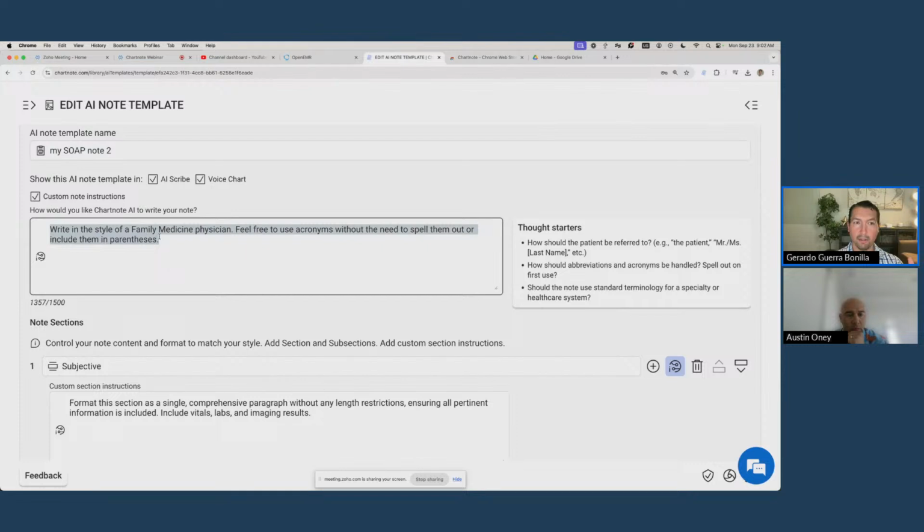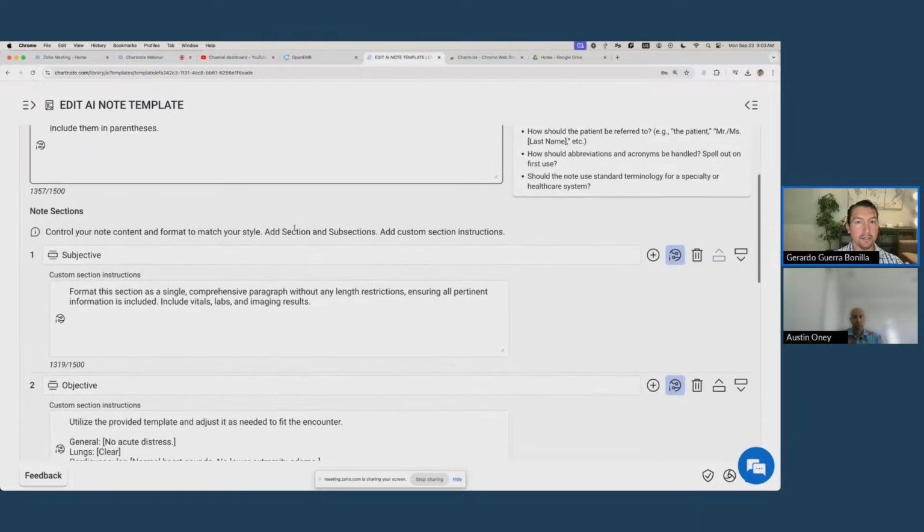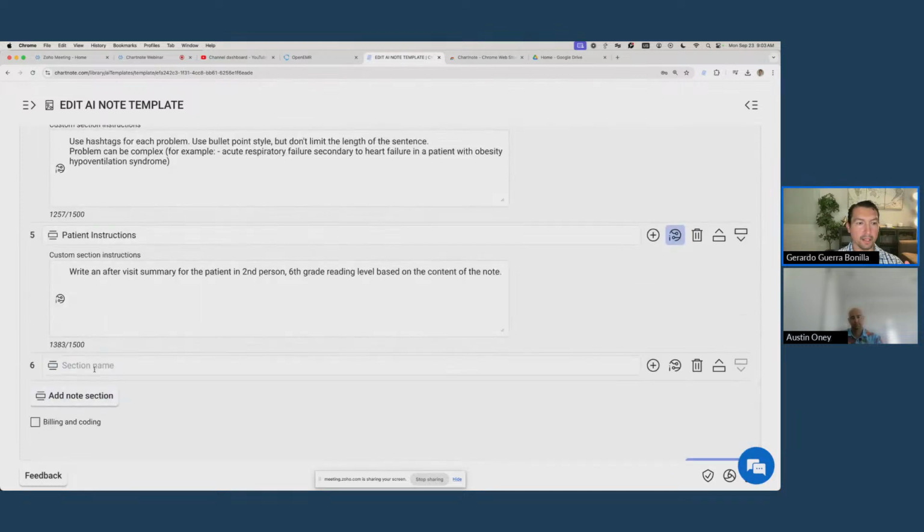So I tell it to write in the style of a family doc. I tell them how to use the acronyms. So anything general about the note you can include here. Here's some ideas of what you can do here. And then you add sections. To add a section, just click here and you add a section. And you can add custom instructions by clicking here. So let me just show you what I did with this one.